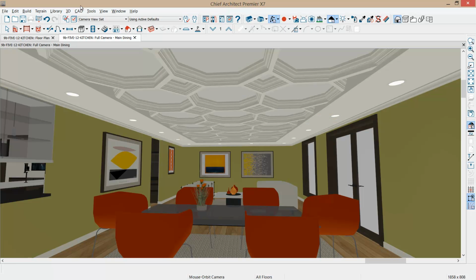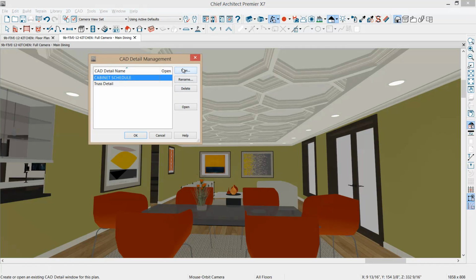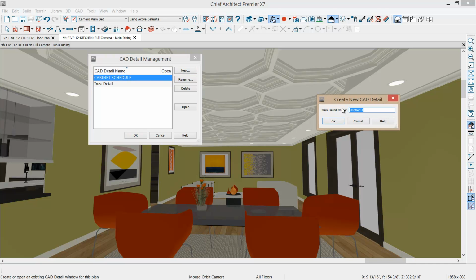At the beginning of the video we mentioned that the profile for this molding was not in our library. And what I did was I modified an existing profile and made it my own custom profile. I want to show you how I did that. And what I did is I created a new CAD detail. So I came into CAD Detail Management, created a new area. Let's just give it a name.